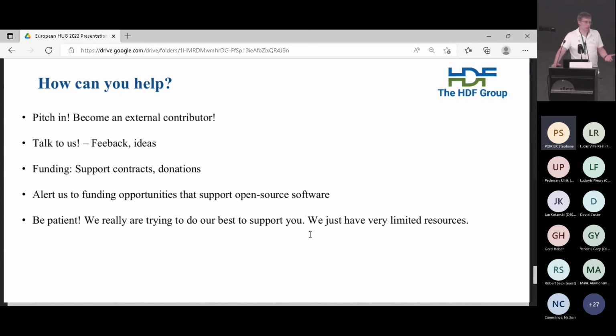If you see something out there, like we just discovered the Chan Zuckerberg Foundation recently. One of our staff members saw it on the internet, and so we went and applied for it. Things like that are really helpful and help us keep the lights on and help us make the software that you use to support your ecosystem. And also, please just be patient. We really are trying to make the software that is going to do the best job for you.